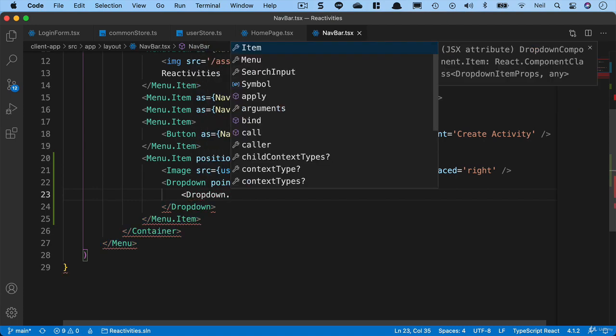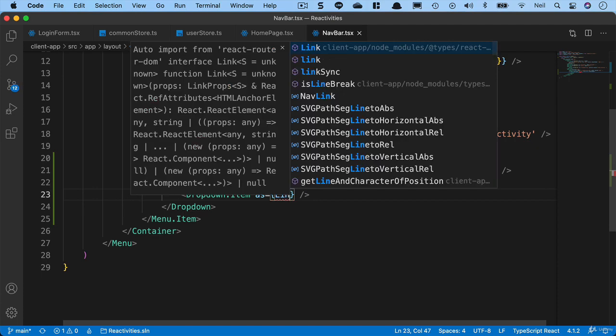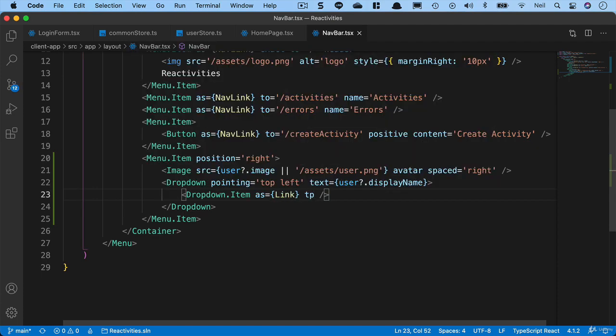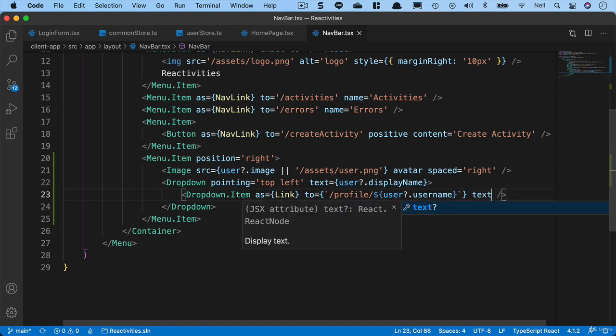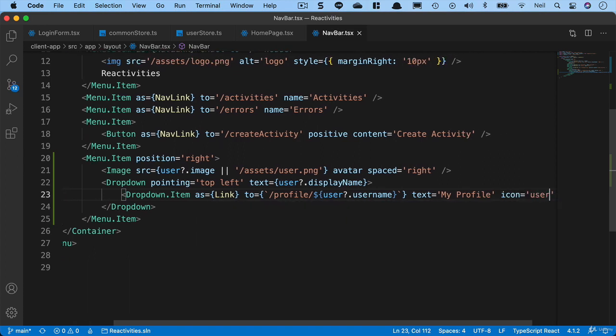So we'll say dropdown.item. And the first one we'll say as equals link. And we'll say to equals. And we'll add an expression here in backticks. And we'll add a route that we're going to add later on. But we'll specify profile and then /, and then say $ and we'll say user.username. And we'll specify the text equal to my profile, and we'll give it an icon equal to user.